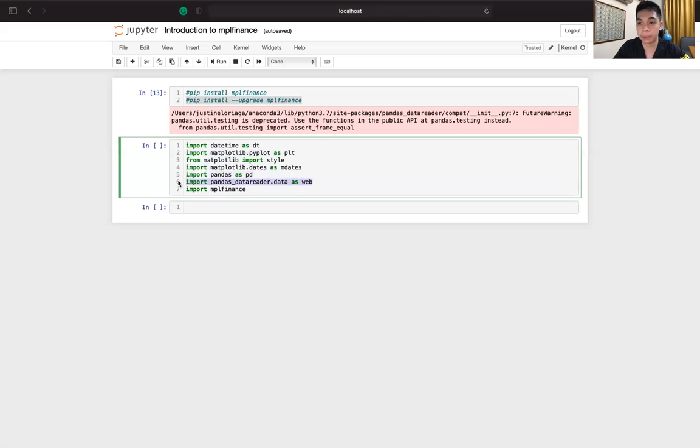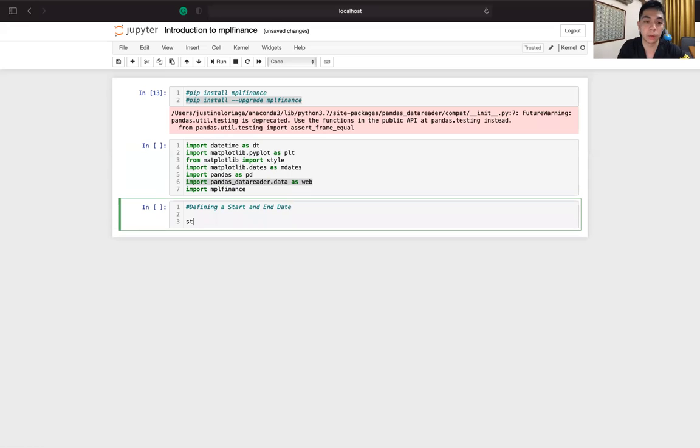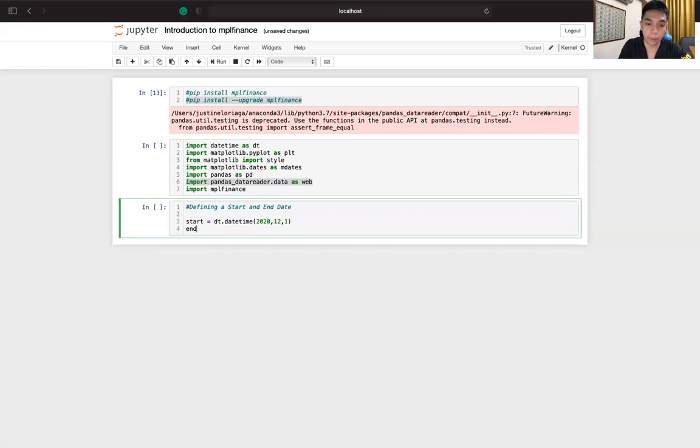Then we're just going to import this because we want to get a data set online using the Yahoo Finance API. So let's start first by defining a start and end date. Let's say I want it to start at the start of December of 2020, so DT Datetime, that's 2020, 12, 1, December 1, and I want the data to end on the 31st of December 2020, as of the day that I'm recording this particular video. Okay, so I'm defining that.